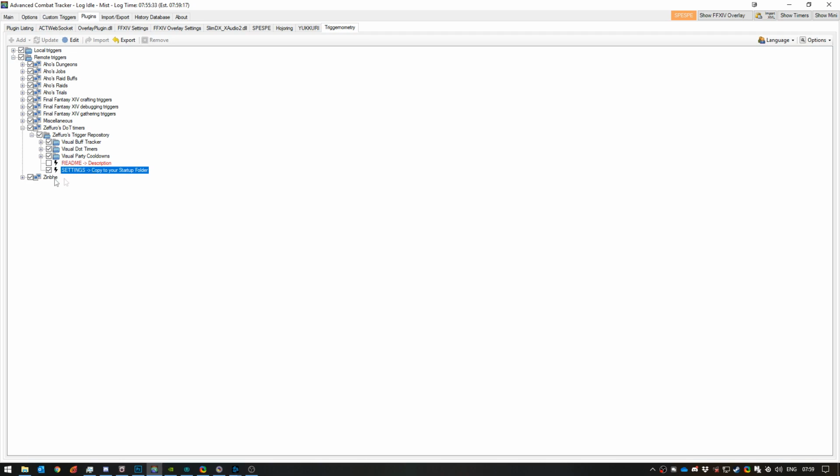So basically, I got a trigger here. Settings, copy to your startup folder. Now, what's a startup folder? A startup folder is a folder where, when you put triggers in there and start Triggernometry, it will fire those triggers. We can use this for a variety of things, but we use it to set some variables so you can customize the setup of your visual buff tracker, dot timers, and party cooldowns.